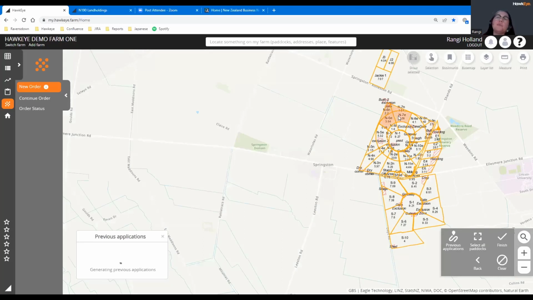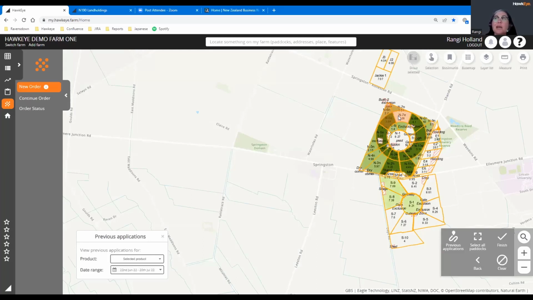The good thing about ordering through HawkEye too is it's going to show you anywhere you've still got scheduled for ordering, anywhere that you've recorded previous applications. So it should minimize that risk of doubling up on paddocks. So you'll see here, I've got a lot of green come up going, hey, you've applied urea in all these places in the last 28 days.